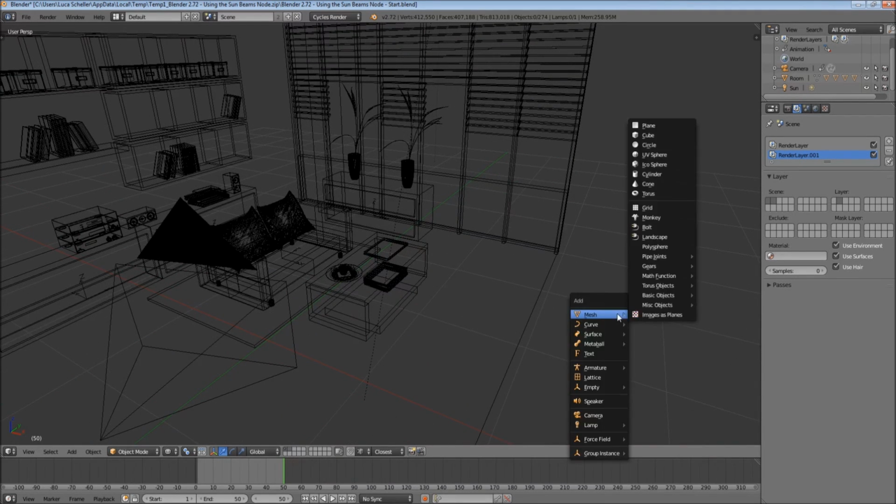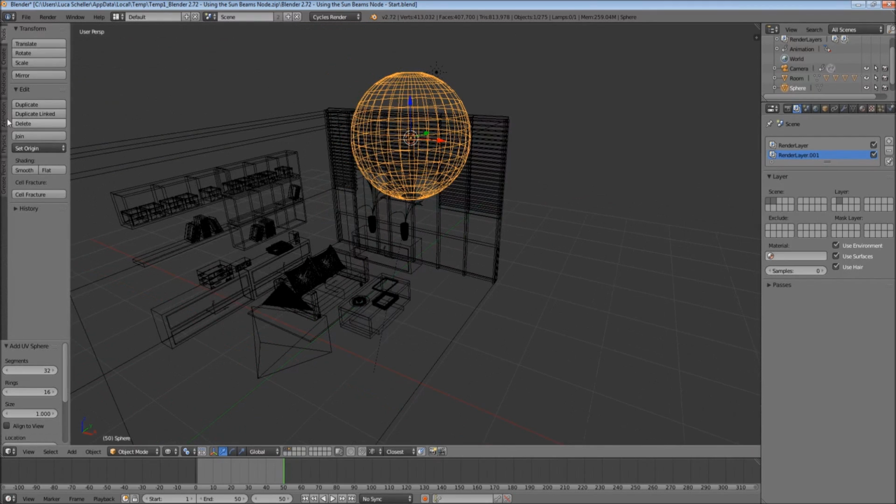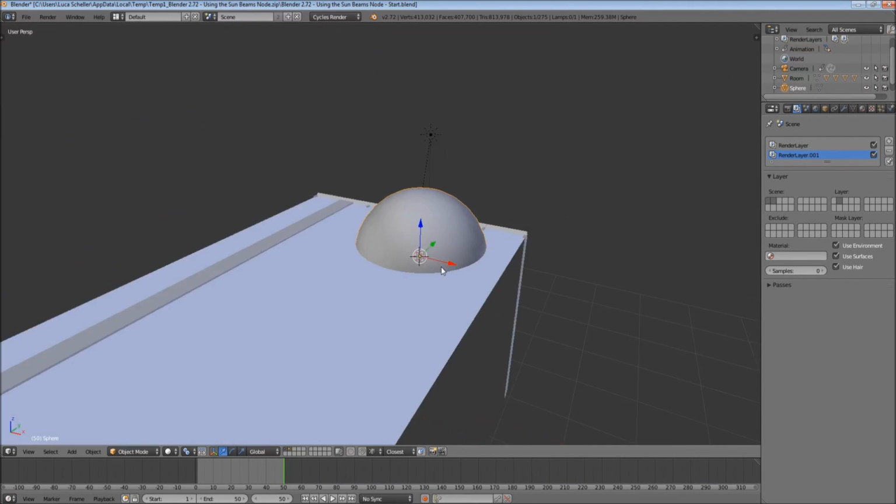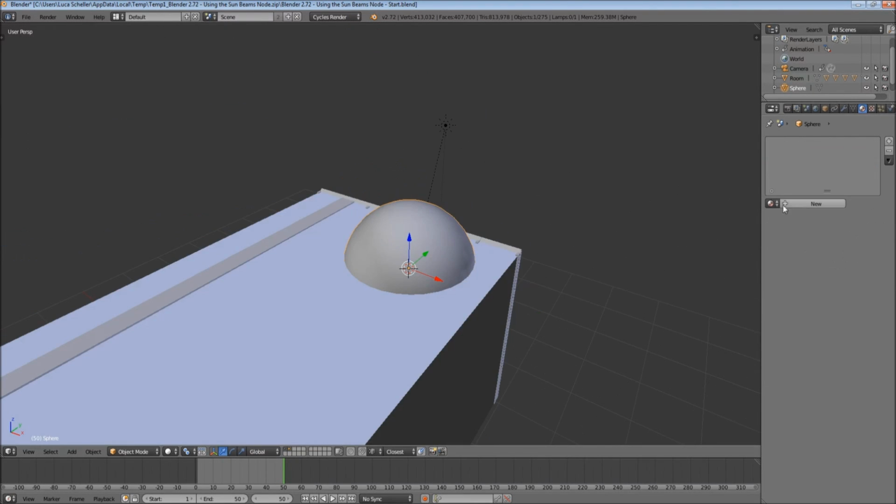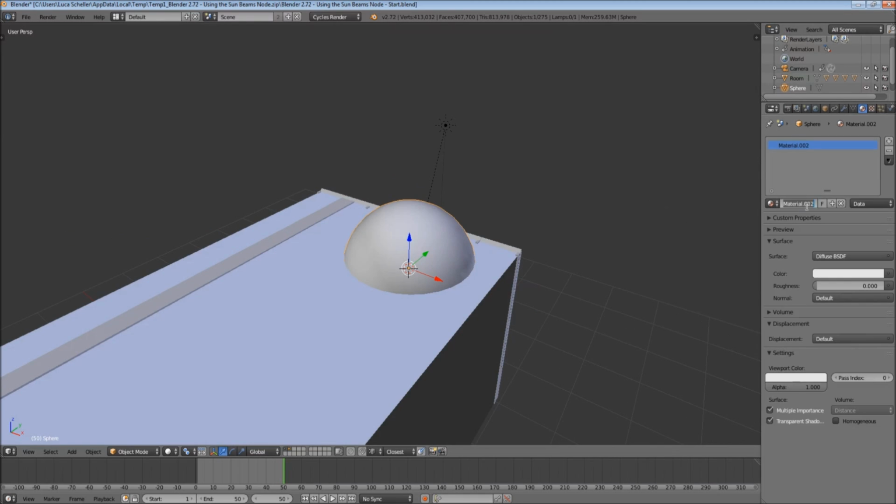And I'm going to press Shift A and add a sphere. Could also be a cube, but I'm just going to use a sphere. Let's move it, but that doesn't really matter. And I'm just going to add a material and call it sphere. And I'm just going to make it an emission material.